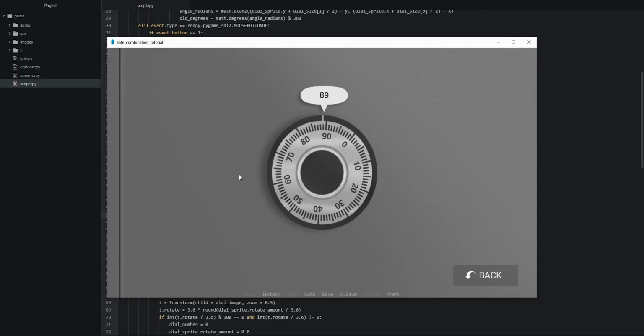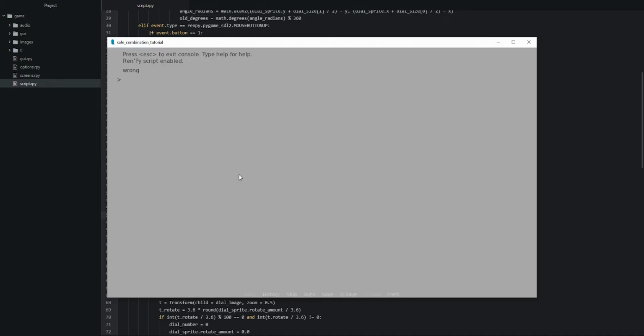So now I'm going to open up the debug log, and as we can see, we now have a text here printed out that says wrong. So that means that we got the combination wrong. So we know that that is working correctly. So let's go ahead and go back into the code and see what else we can do.